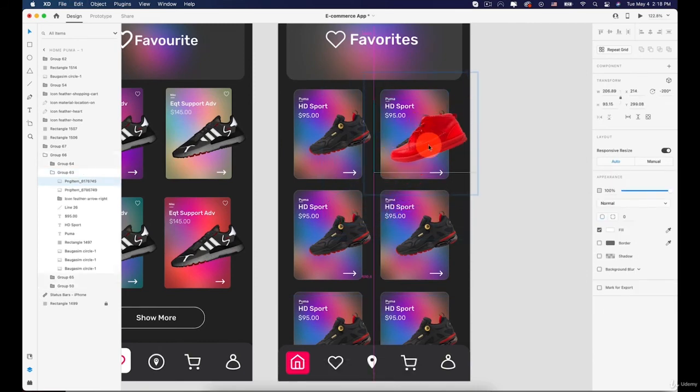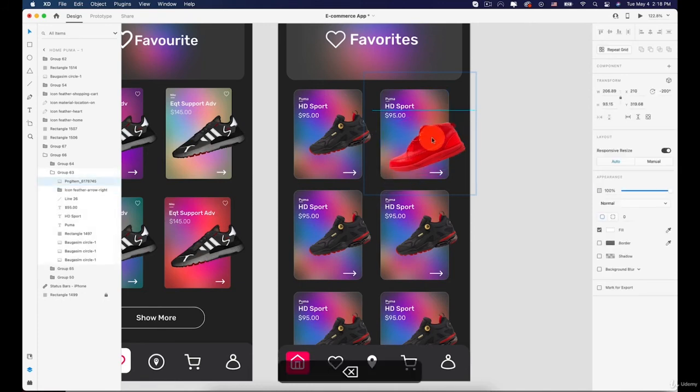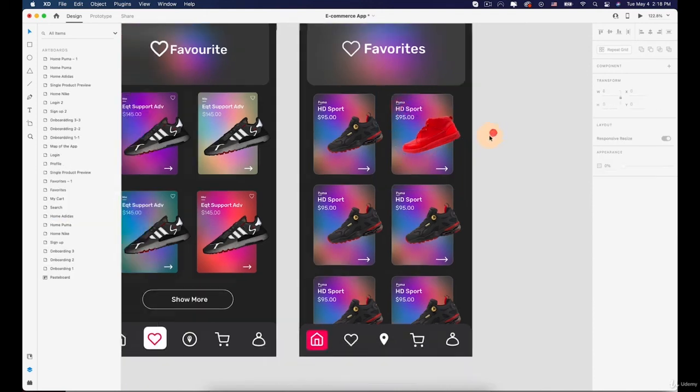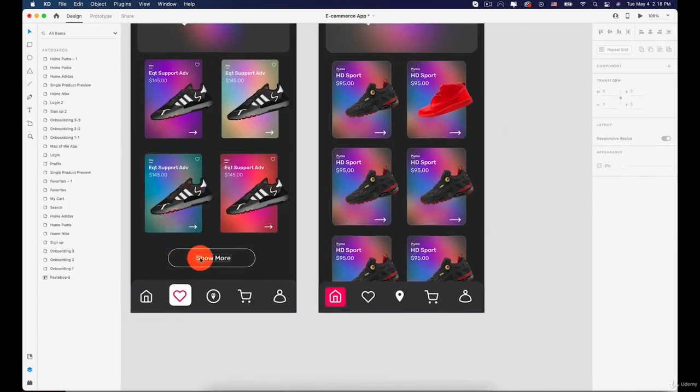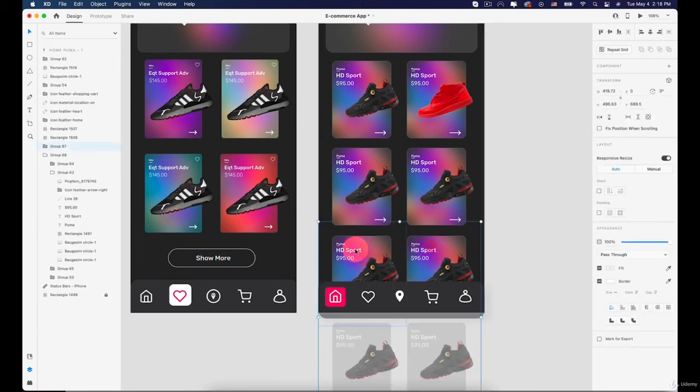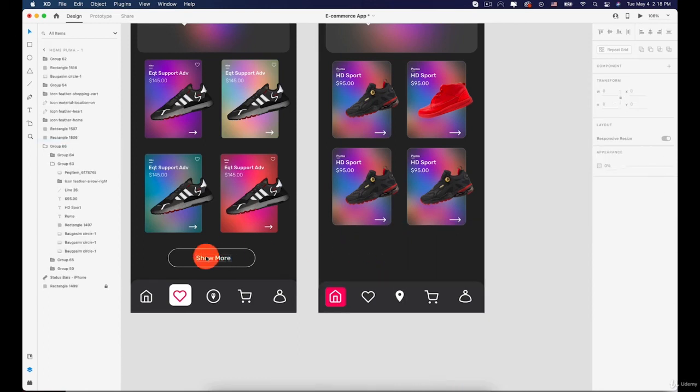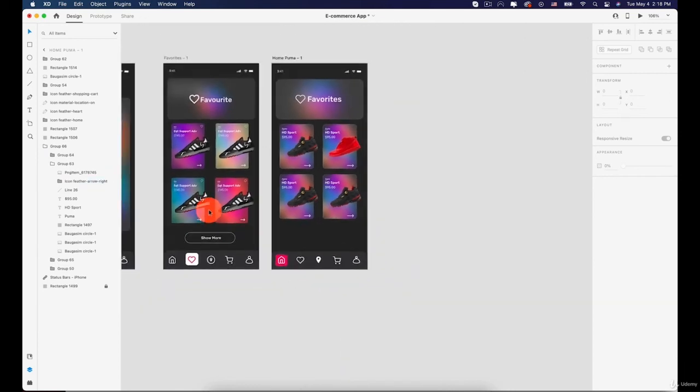You already know how to change the shoe. We've been doing this in the previous lessons. And then you can change anything that you want. I'll keep it like this. I think I'm going to remove these two, and I'm going to create this bottom.